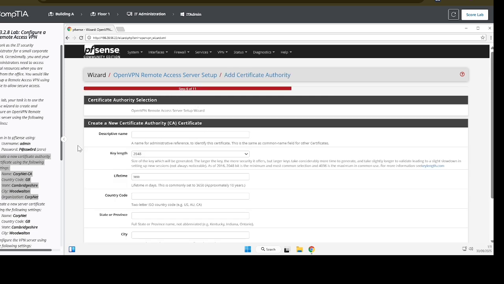So click next, and here we've been brought to create a new certificate authority, that is a CA certificate, and that is what we are at. For the descriptive name, type in CorpNet. You need to be case sensitive. Where there needs to be an uppercase, you do it. When there needs to be a lowercase, you do it. The next step is the country code. You'll be told it is GB in uppercase.